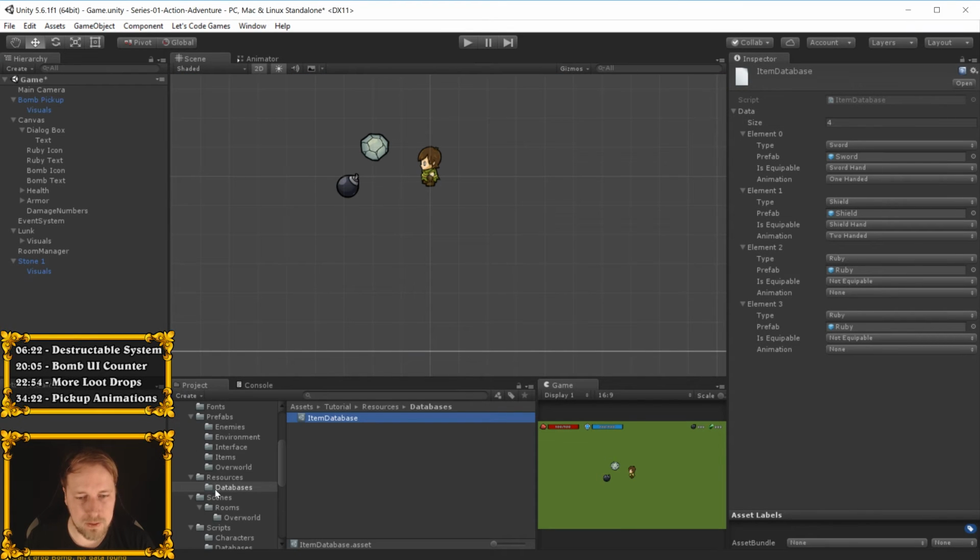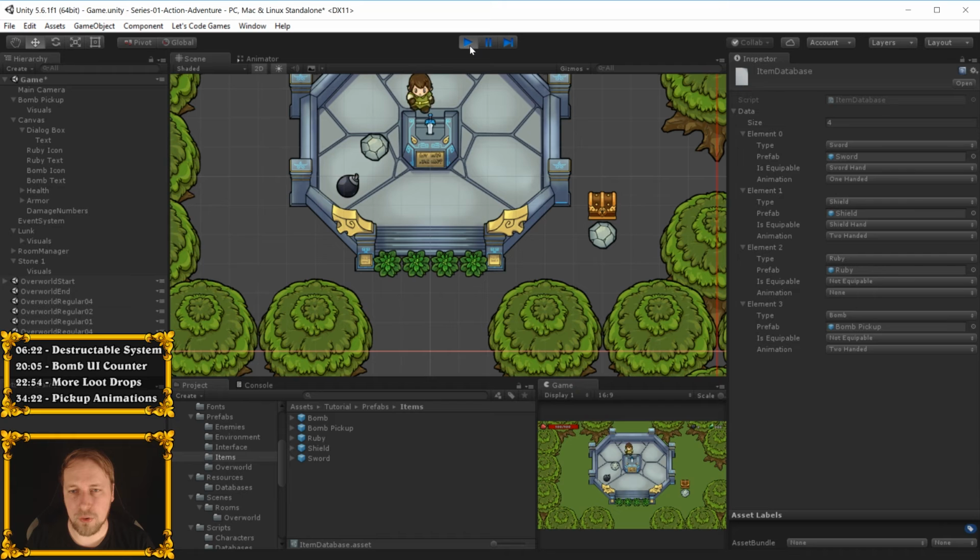So we are going back to our item database, and then we have 2 rubies now, I just duplicated it before, and we create a bomb. It is not equipable because we just pick it up. The animation when we pick it up in a chest, maybe one-handed, maybe two-handed. Let's make it two-handed because it's a weapon. And then obviously the prefab is the bomb pickup prefab. So now when we destroy the shrubbery down here, all of them should drop bombs.